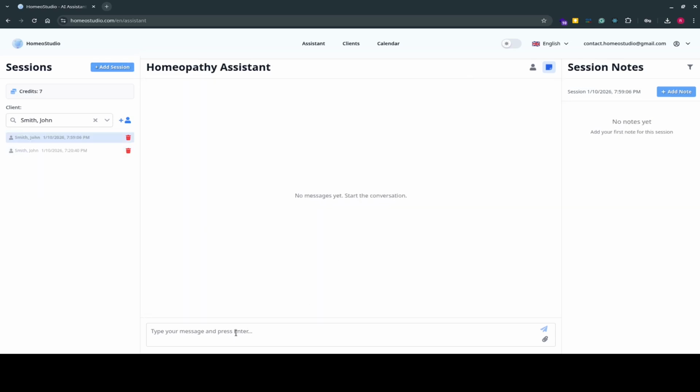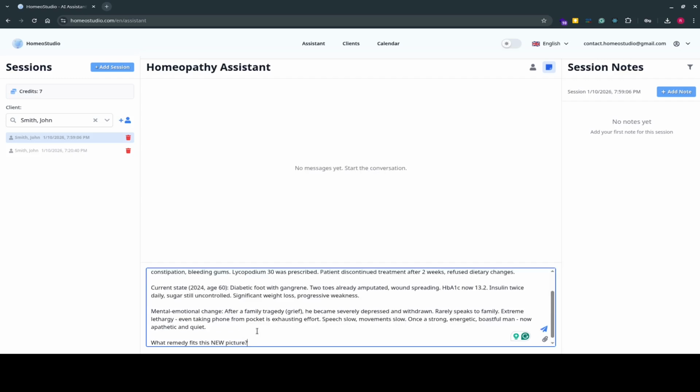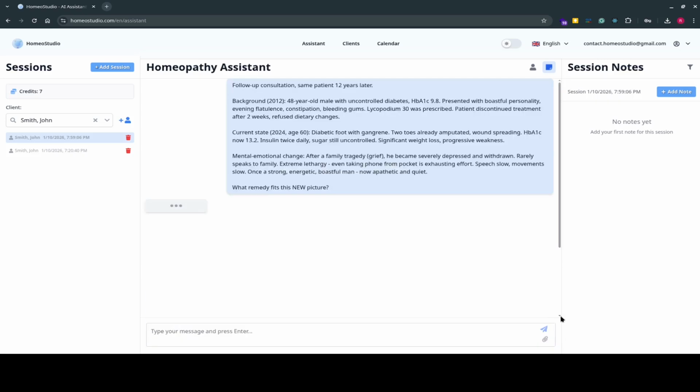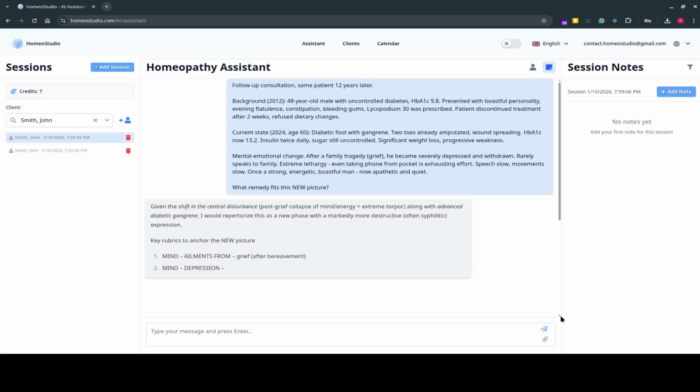The patient didn't follow the diet advice and stopped treatment. 12 years later, he returned with diabetic foot, gangrene, 2 toes amputated, wound spreading, severe weakness. Let me enter this follow-up as a new consultation. The patient is now severely weak, depressed, withdrawn after a family tragedy. Extreme fatigue, even taking out the phone from pocket, is exhausting.